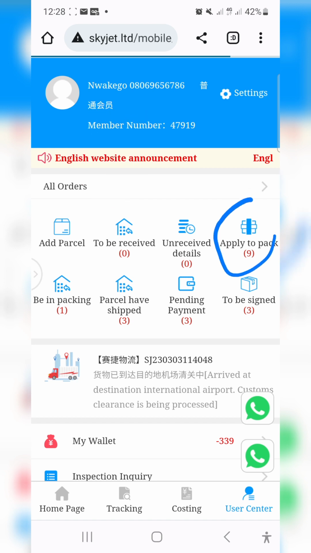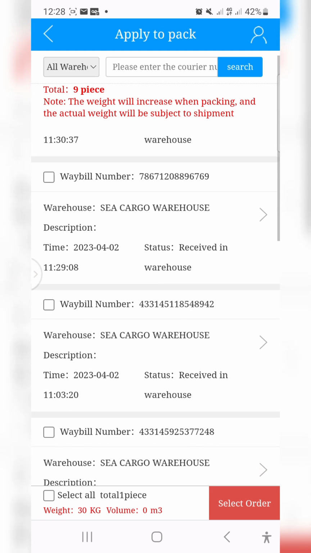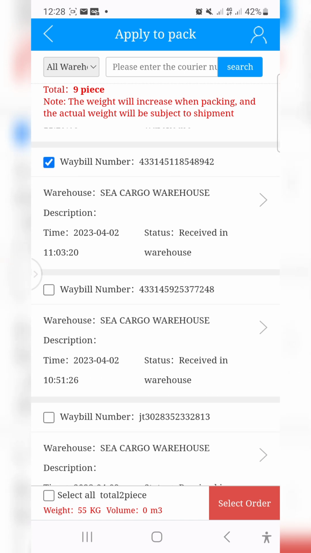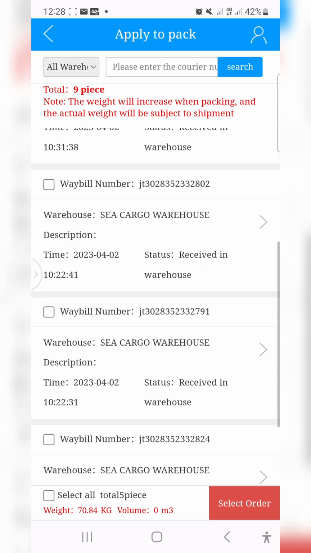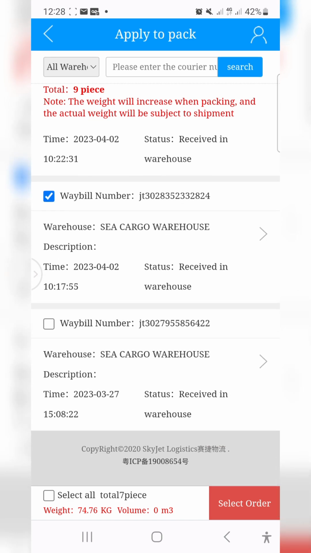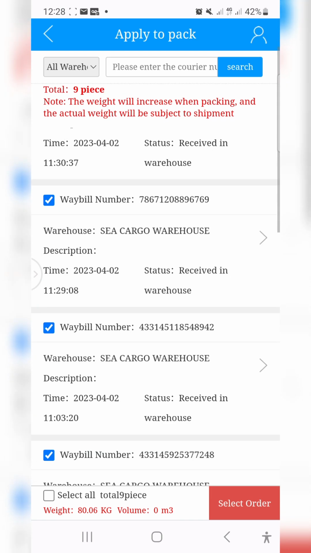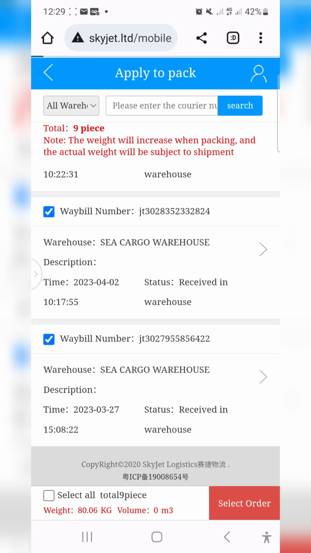Okay, so I click here, and then we have sea shipping number 1. I select sea shipping number 2. I select sea cargo. I select 3, 4, 5, 6, 7, 8, 9. You see, so I selected everything. I want them to be shipped through sea. So I click on select order.